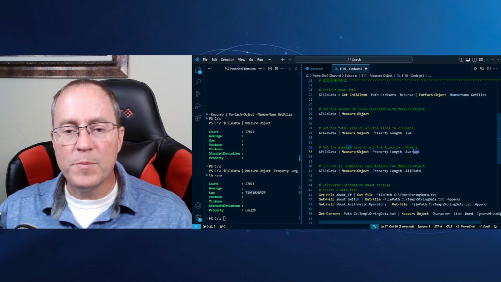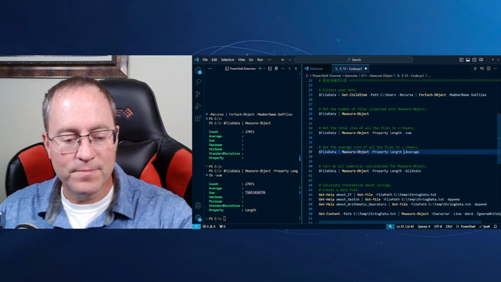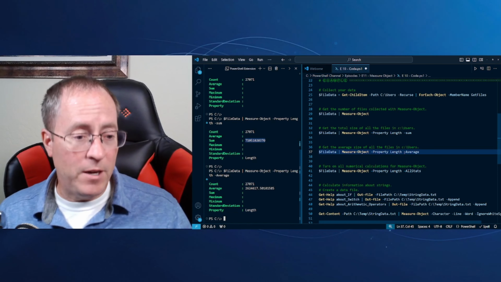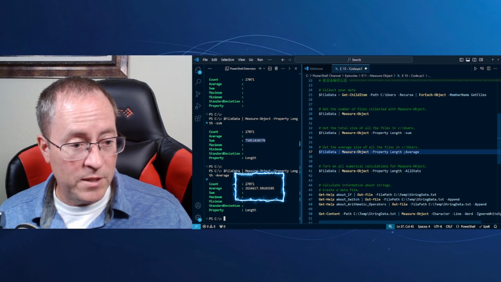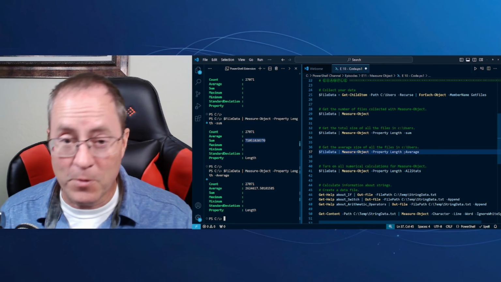Now, the reason why you have to turn on these calculations is that if you don't need them, why waste the computational time to actually do them? Now, let's turn on another one of these calculations. Here, I'm going to be turning on the average. Let's see what happens. And there you can see that the average came out. It's 2,624,617 bytes is the average per file.